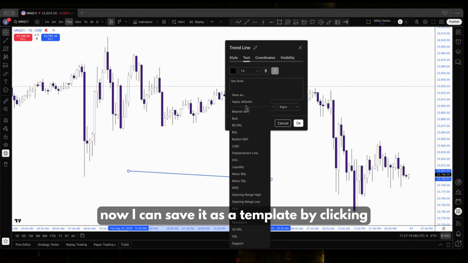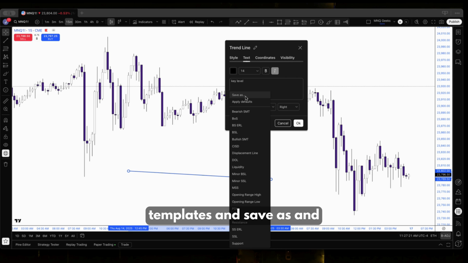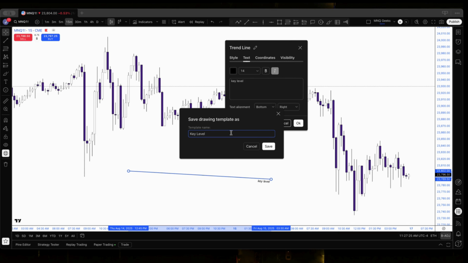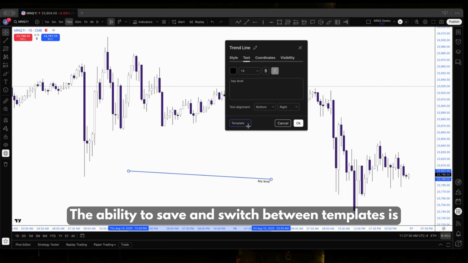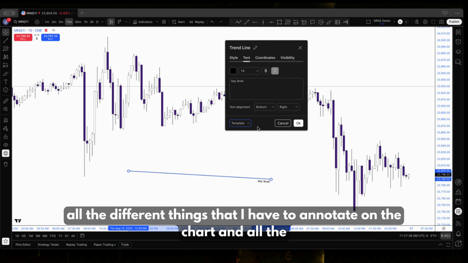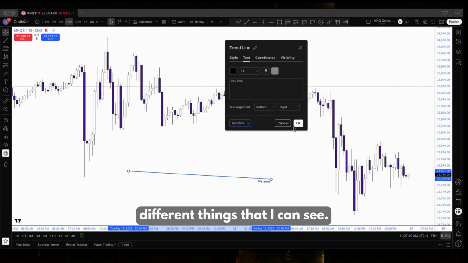Now I can save it as a template by clicking templates and save as, and I can name it key level. The ability to save and switch between templates is extremely efficient, and it saves you a ton of time because I have a lot of templates for all the different things that I have to annotate on the chart and all the different things that I can see.